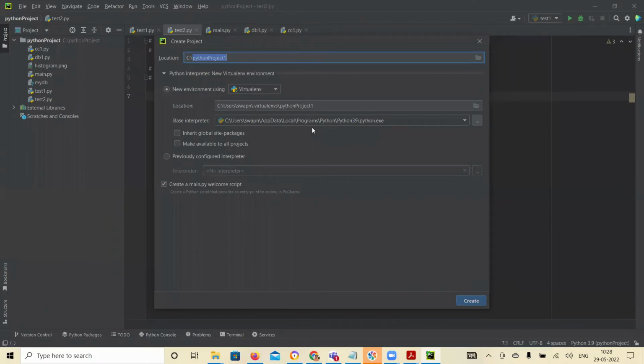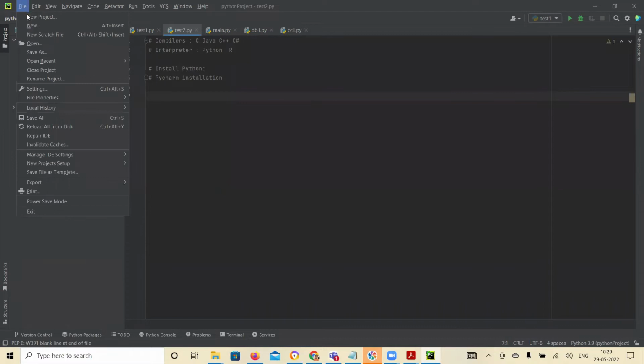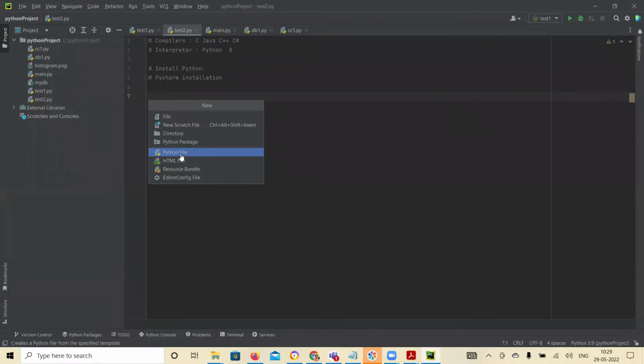Okay, you say create here. You click on create and it will create a project. I have already created a project called Python project, and this is where I have saved it. After this, what will you do? File, New. When you click on new, it will give you options. If your Python and PyCharm installation is correct, you will see Python file below. If it is not correct, you will not be able to see Python file. If the Python file is not visible, it means your installation is not correct. You can call me and I'll help you.